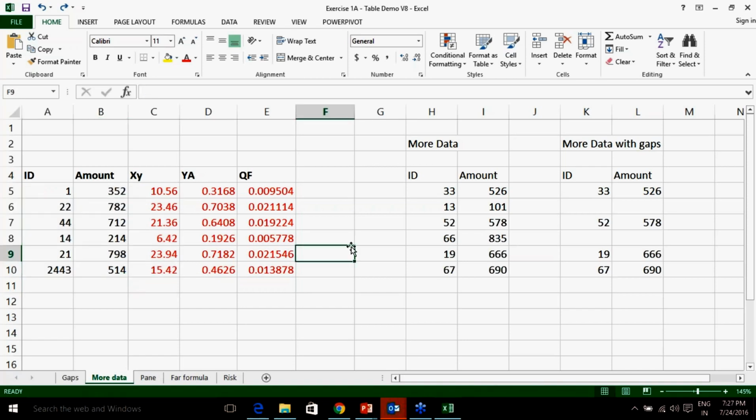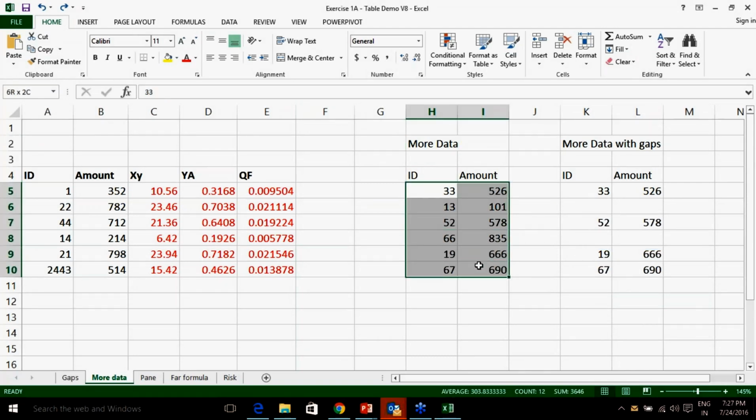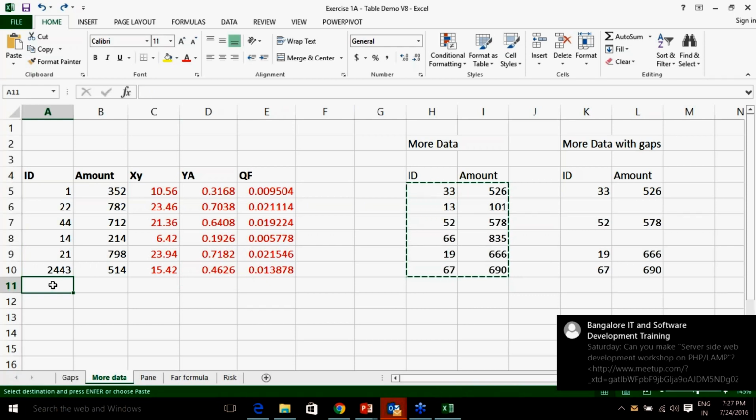And what's the advantage of inserting tables? I'm going to show you all the different advantages of inserting tables right now. Suppose I get more data at the end of the month. I had some data, but then someone gave me more data. When the data came along, I decided to copy this data from here. So I select from cell H5 to cell I10 and press Control C. Then I come here to cell A11 and paste my data here.